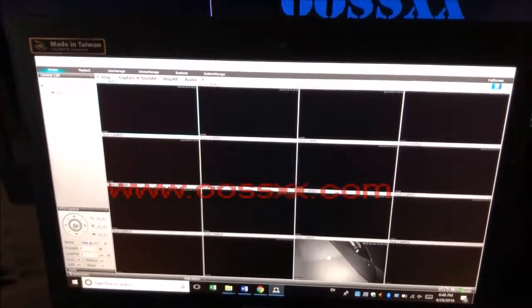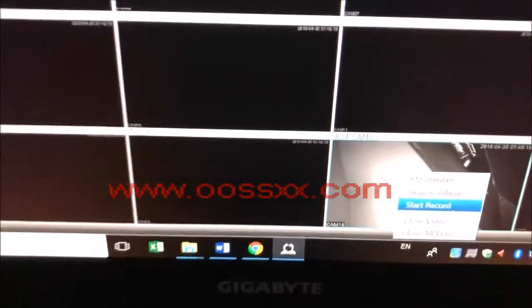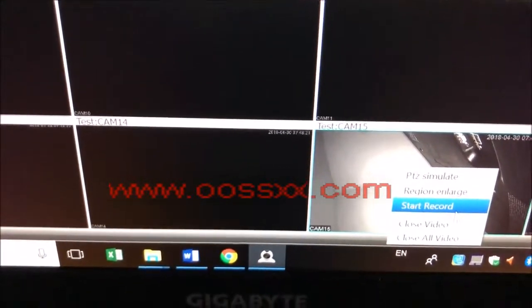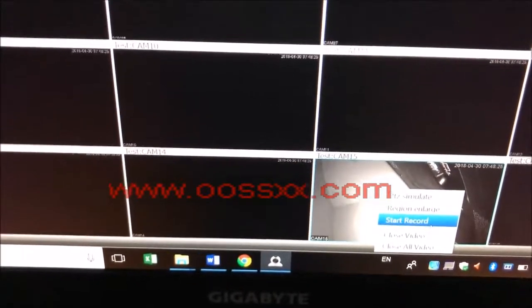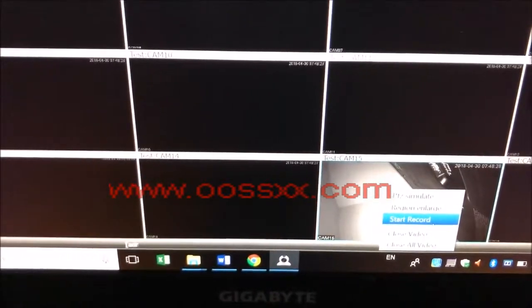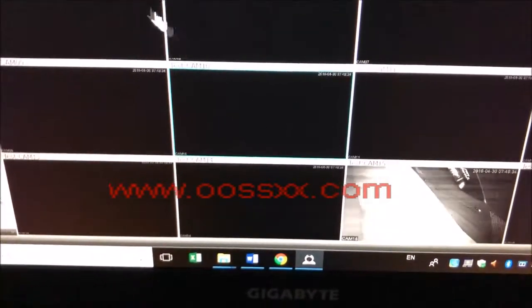Okay, so from here you would select this, you would right click, and you would select Start Record. What that's going to do is record video and save it to your laptop or your computer that you have CMS installed on, okay? So that's one option you have in terms of the functionality and the use of this program.